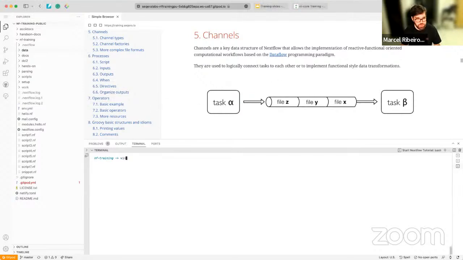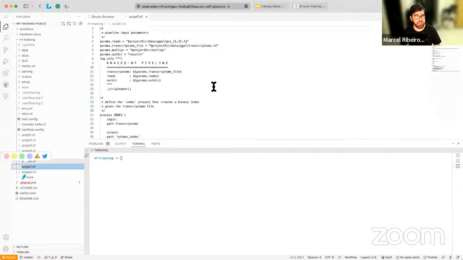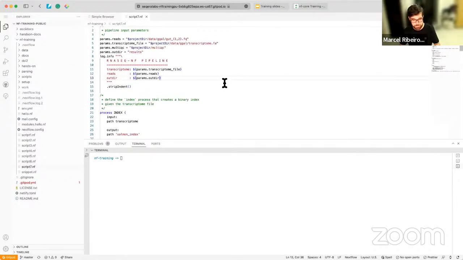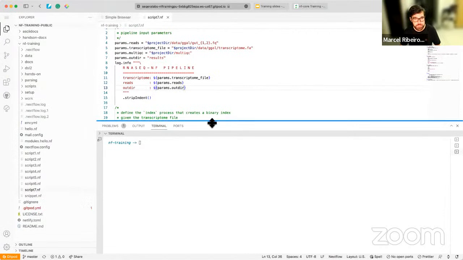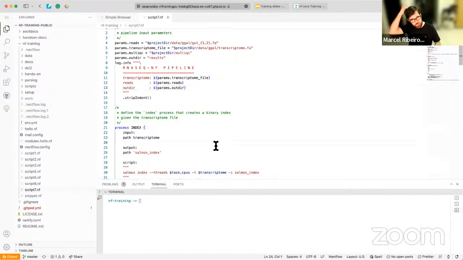I think a good thing to do probably is to look at the final RNA-seq pipeline script that we did yesterday, which is this one. I'm going to increase the font size a bit here. So very quickly, so that we don't lose too much time, let's go over what we did yesterday, just as a review.